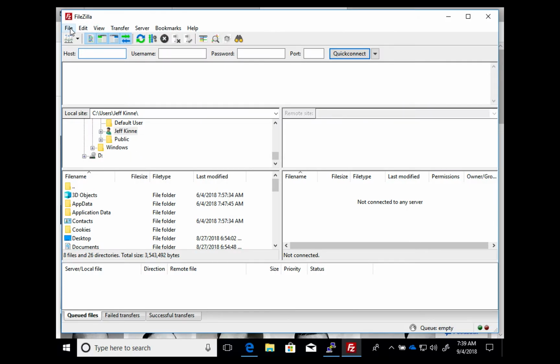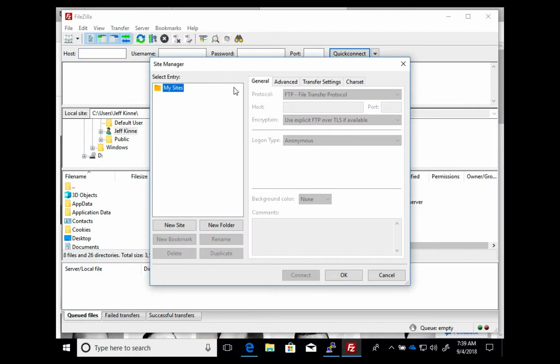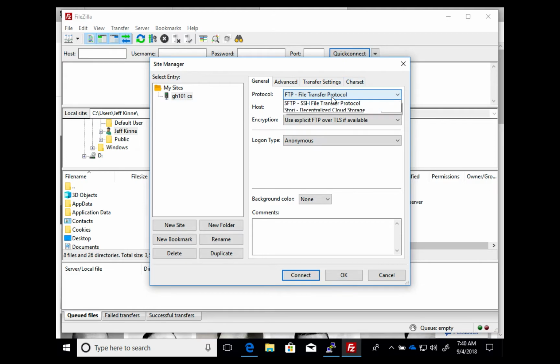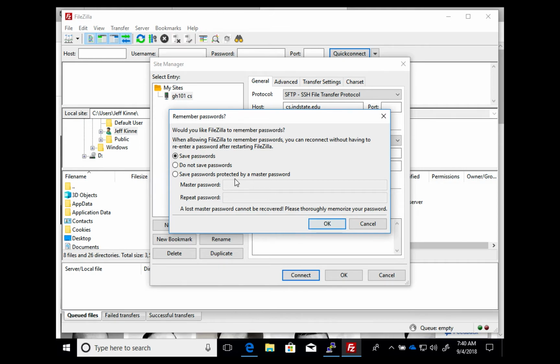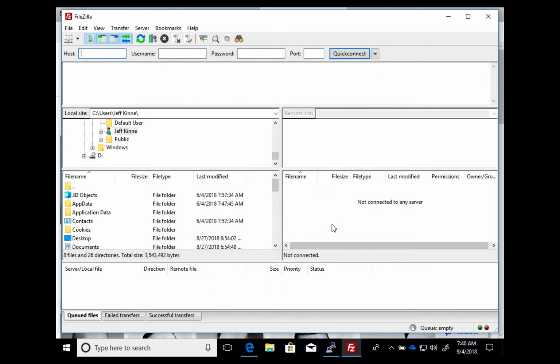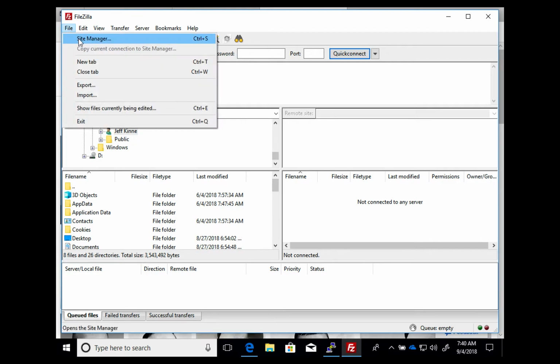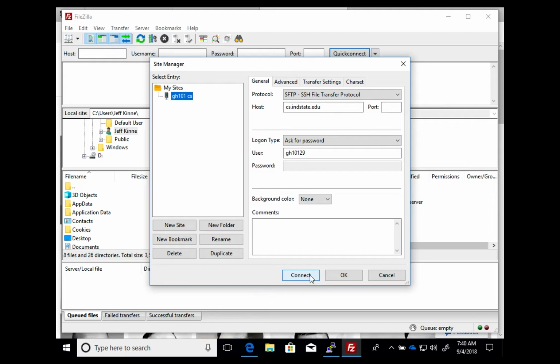I want to connect to the CS server. I'm going to open my site. I do not have a site. All right, I'm going to create that. So this is going to be sftp, cs.indstate.edu, port 22, normal login. Okay, so I think I saved that, and I'm going to open it up again. Here we go. I'm going to connect.